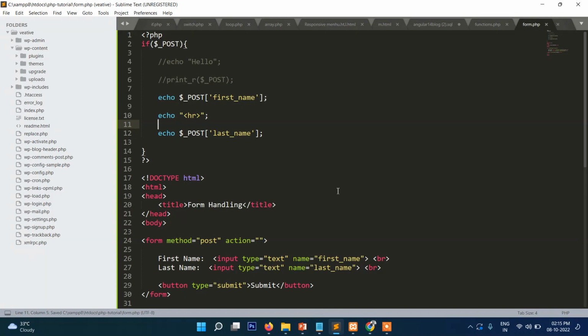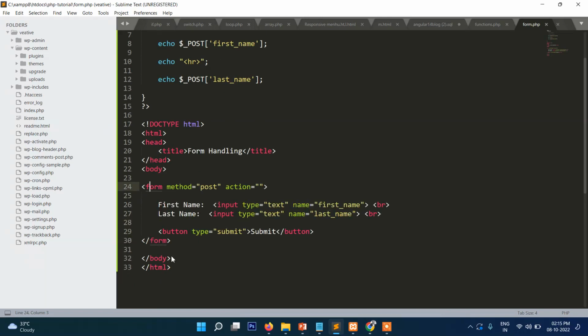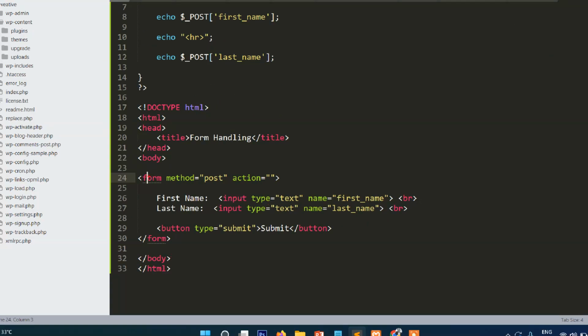So what did you know so far? First thing, form: you have to start and close the form. This is very important. Start form and close the form. Second thing is you have to provide here the method. Which kind of method? In most of the cases you will be using this post. In one of the videos I will show you in detail what the difference is between post and get.